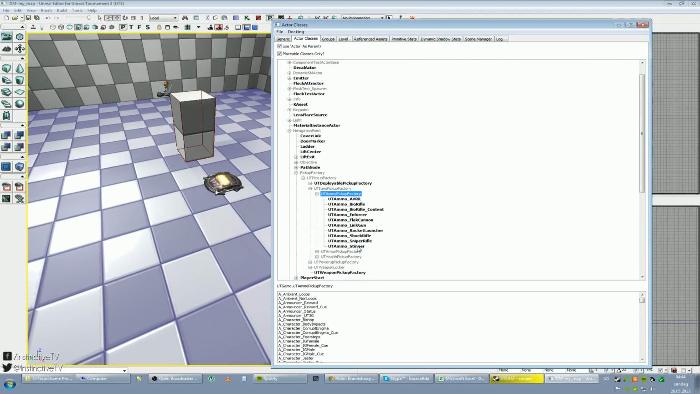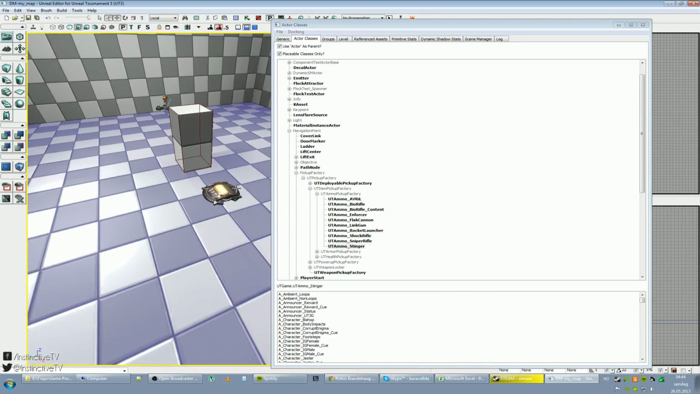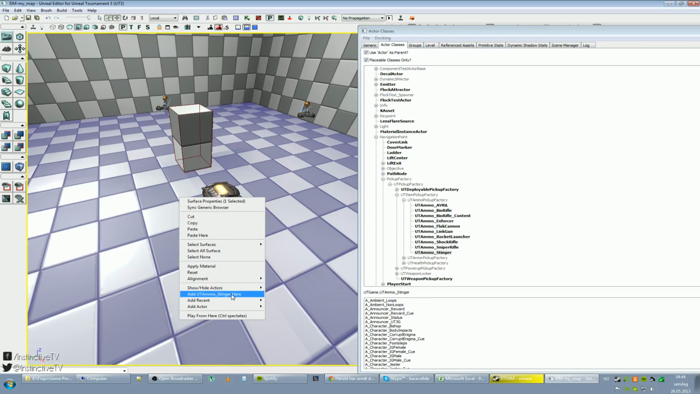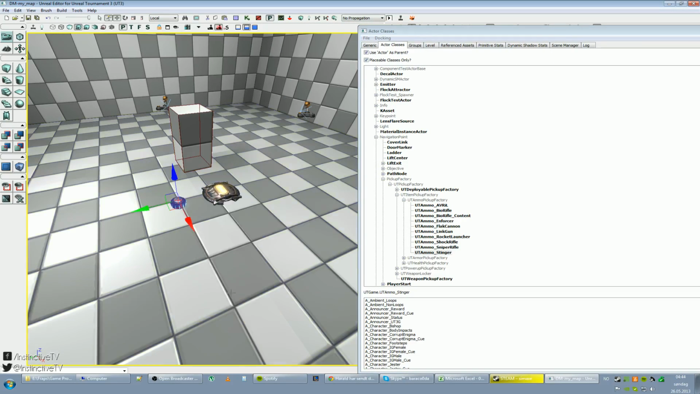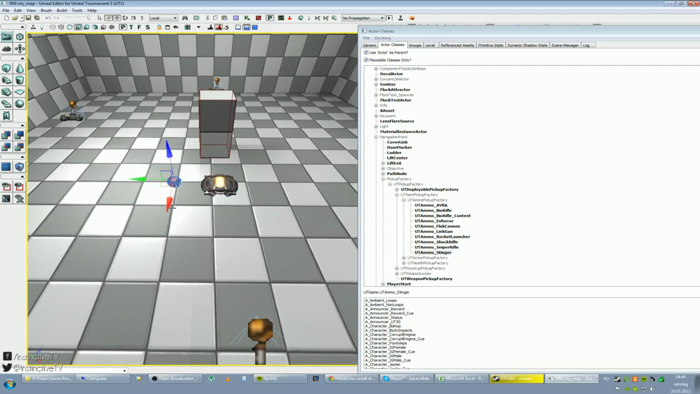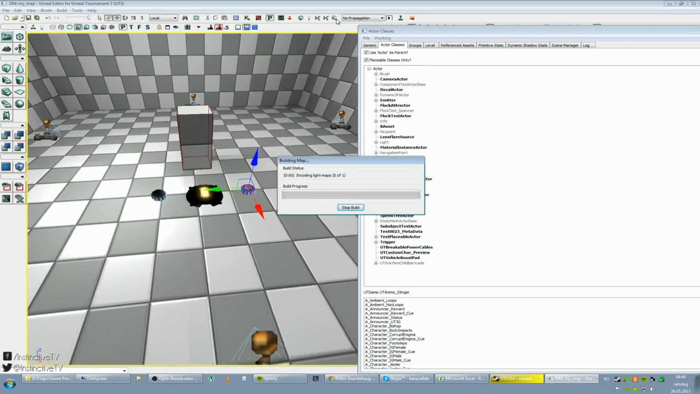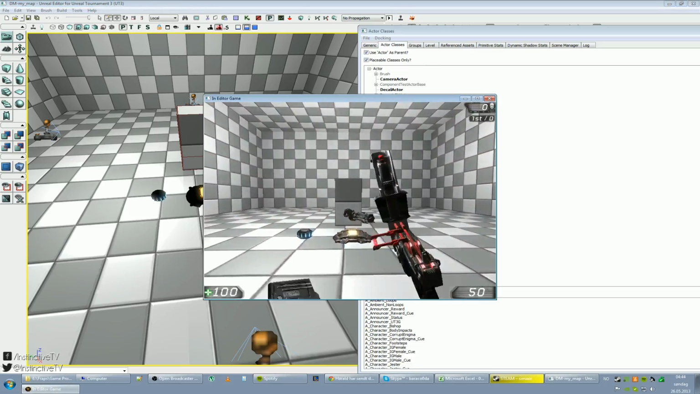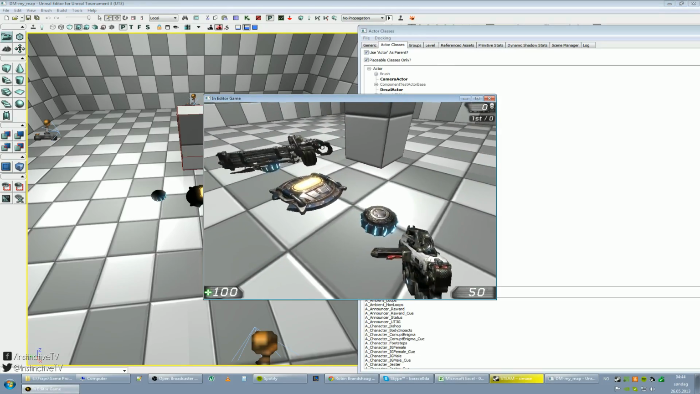So we chose stinger as the weapon, so we highlight the stinger ammo, go to our game view and right click and add stinger ammo here, and you can see that you got some ammo now. And we need to build the level again because we have done some changes, and now we have ammo in our level.